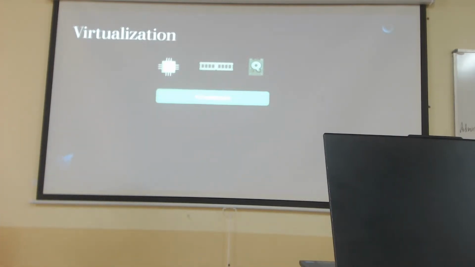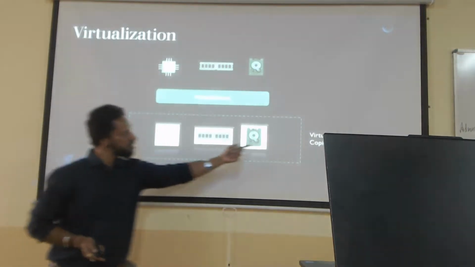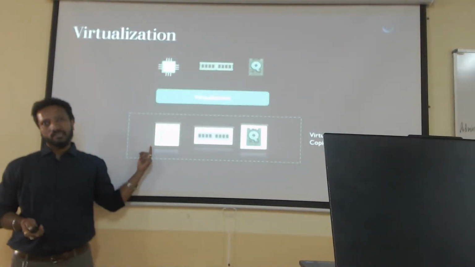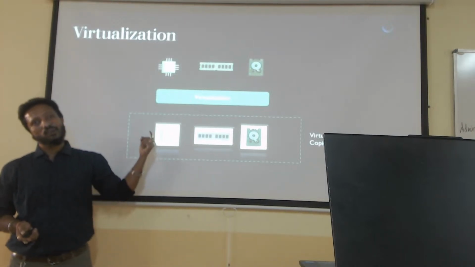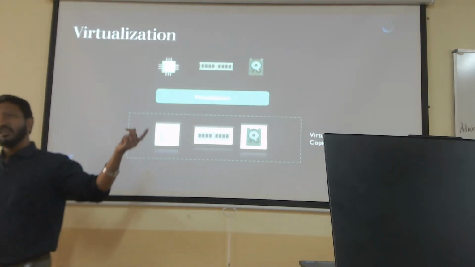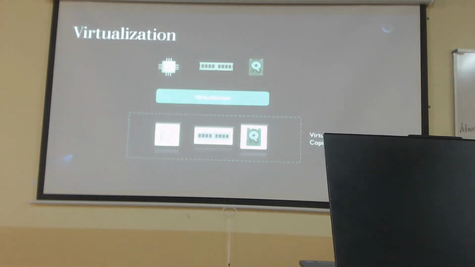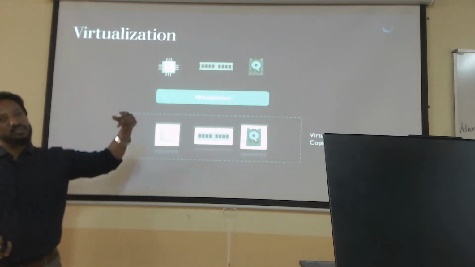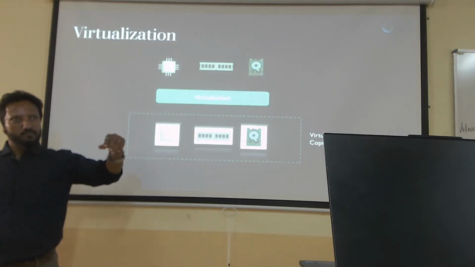The process of converting physical copies of everything to virtual copies is called virtualization. This term is very important. What is virtualization? The process of converting your physical devices into virtual copies is called virtualization, because it is in the cloud and can be accessed by anybody.